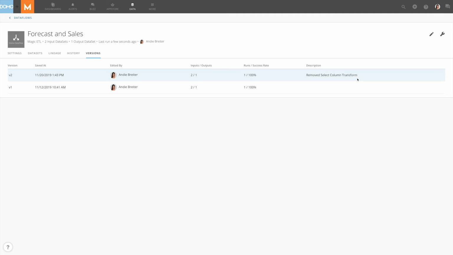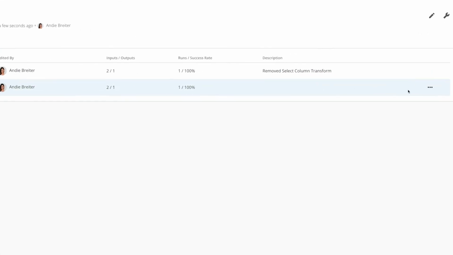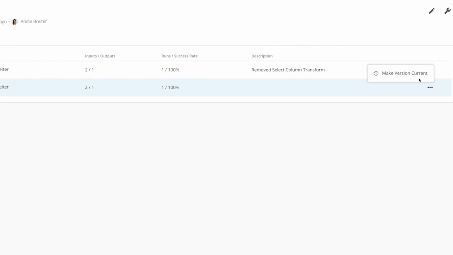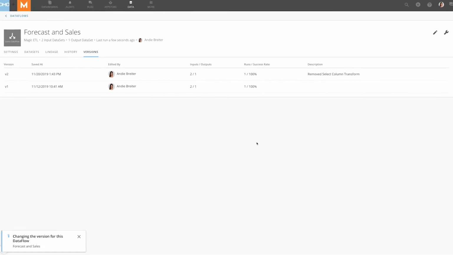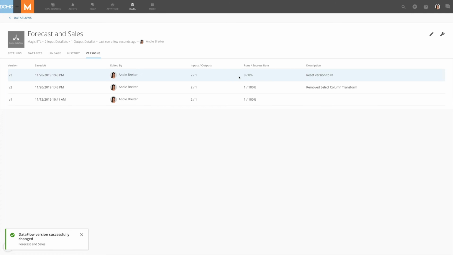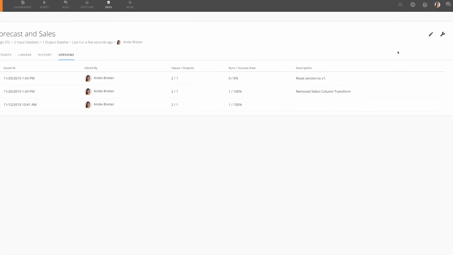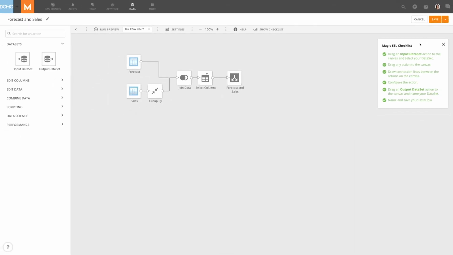If we ever want to undo these changes but we don't want to go back and edit the DataFlow itself, we can simply use the version control to revert to a previous version by clicking on these ellipses and clicking Make Version Current. We'll be asked to confirm this choice, and here we can see that Domo has added a new version and the description reads Reset Version to V1. If we go back into the DataFlow, we'll see that the select columns has been restored.